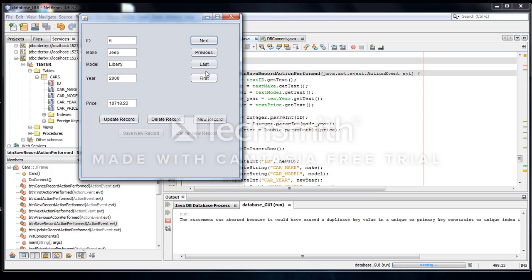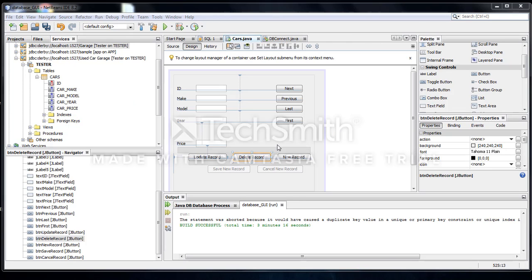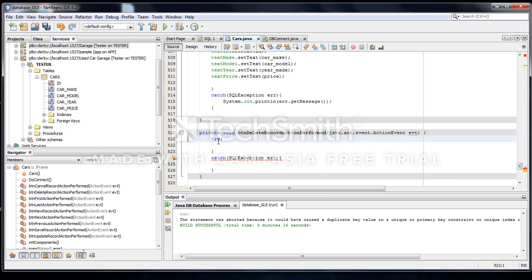And all of our other buttons work just like they should. So now we're going to be making the code for our last button, which is our delete record button. I already went through and did our try and catch blocks. So in our catch block, we're going to have a JOptionPane.showMessageDialog, cars, this error, error.getMessage, like that.